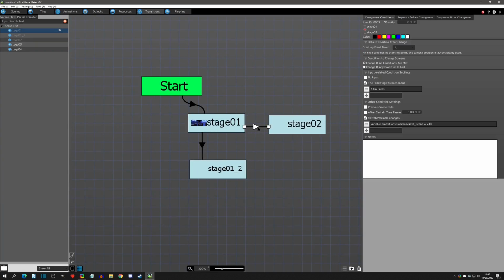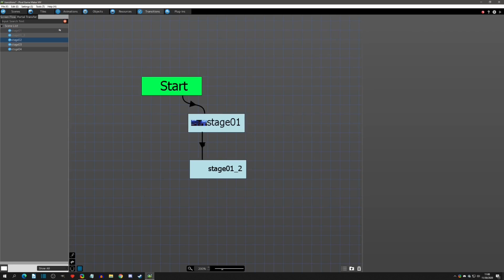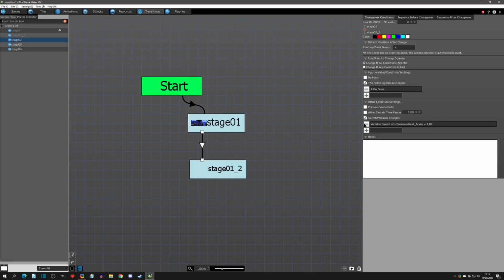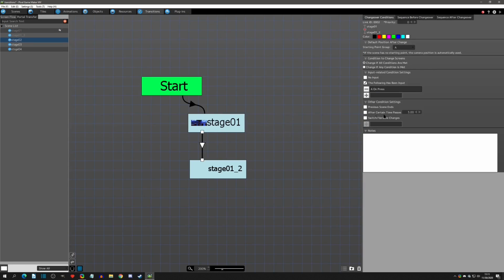And now I can delete these ones. Won't need them for now. And I'll also remove this next scene here since we understand the concept. And I'll leave A on press and then just leave it as all. That's fine. So now let's get to the default positions after the change.